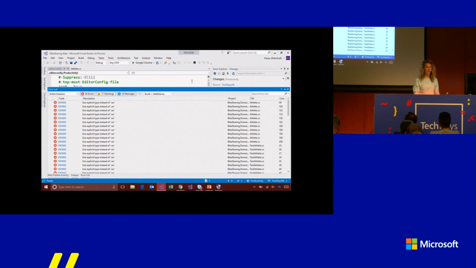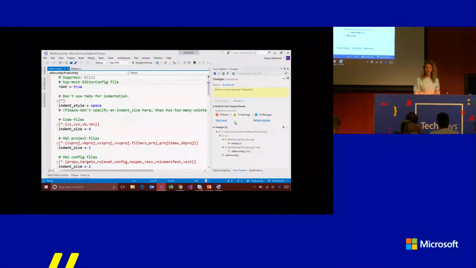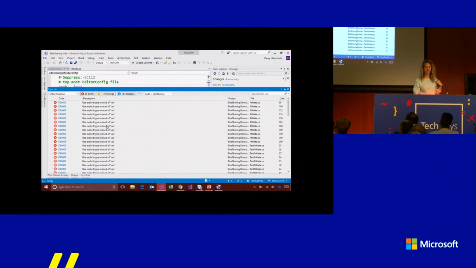So the question is which things show up. It's whatever's in your error list. If you have code style violations that are in the error list, they'll show up here. If you run a code analysis tool, like custom Roslyn analyzers, they'll also show up there as well. Seeing 56 errors is kind of crazy.